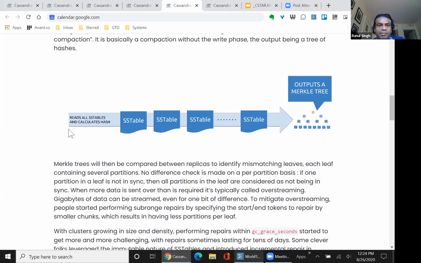So what repair does is it goes through all the different SSTables, calculates a hash, and creates a Merkle tree. And then between nodes, we compare the Merkle trees. So we don't have to do a comparison on all the data. We just have to do a comparison on the hashes.